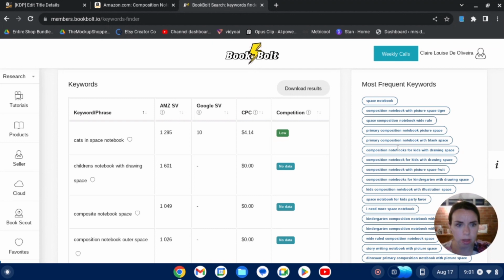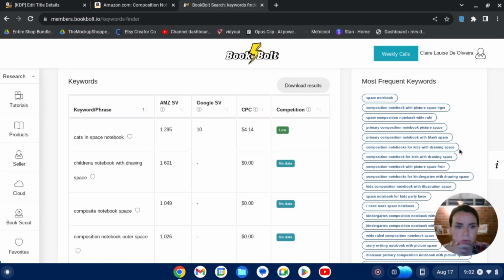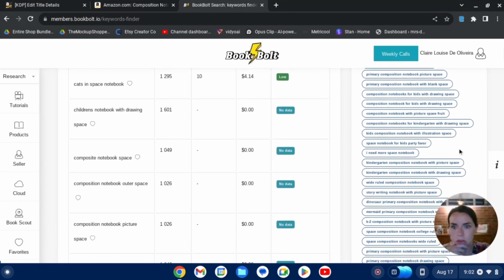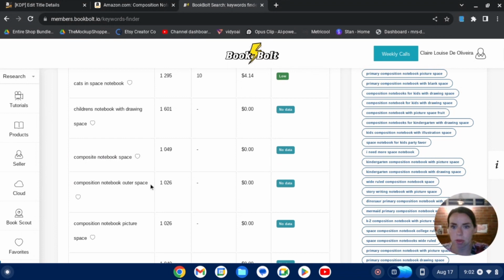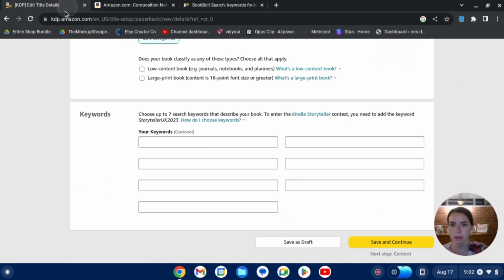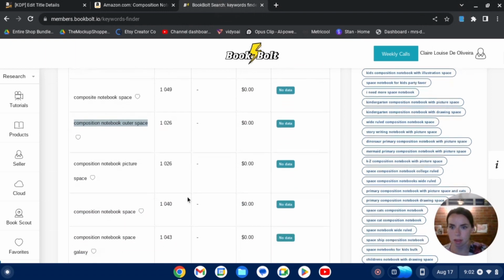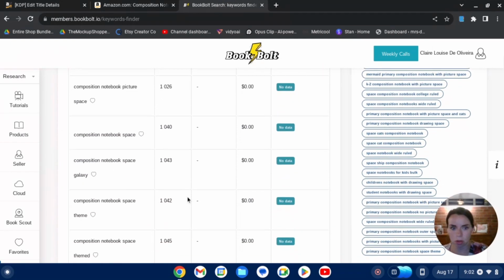and then here as well you've got some other frequently used keywords. Primary composition notebooks, composition notebook for kids with drawing space, composition notebook out of space. So you can see here that gets 1,000 searches a month. So I'm going to copy that one over. I'm going to put that into my first keyword box. I'm then going to come back, have a look and see what else we've got.